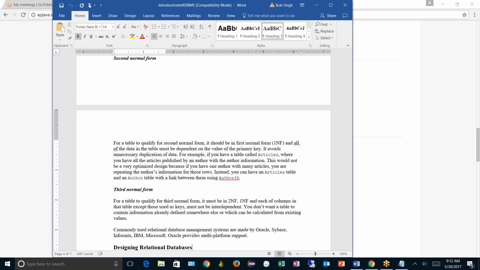And the third normal form, you basically don't create any interdependencies between columns. Like, for example, having a calculated column. So you don't want a table that contains information that's already defined somewhere else. Instead of creating calculated fields and saving those values in the database, you just do it with a select statement and you're done.